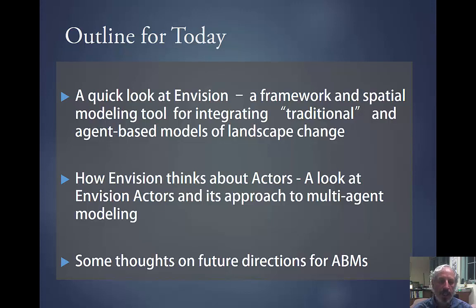In our case, we use agents, what we refer to as actors, to represent human decision makers managing landscapes in dynamic simulations, what we refer to as alternative futures analyses. We use a tool called Envision for conducting these simulations.